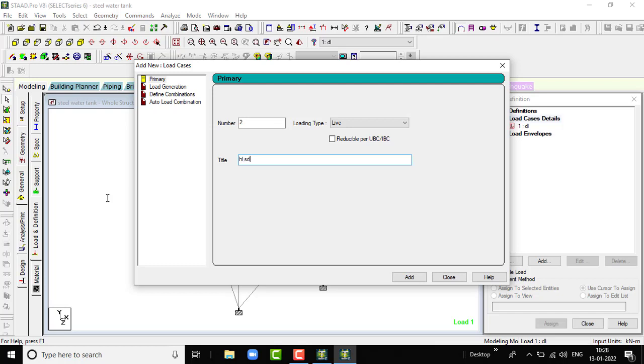HL sideways. So click on add. Next we will be adding the HL downwards, downside. Click on add, click on plus.